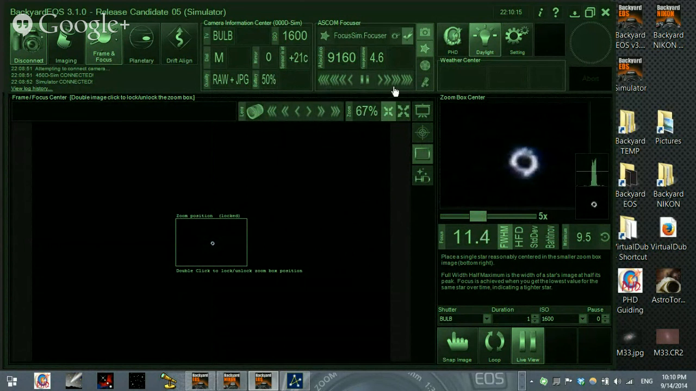And I'm going to use my ASCOM controller. Right now it shows step 9,160. So I'm going to go plus 100. Not enough, another plus 100. So now you can see that the star is getting tighter and tighter, and you can see the full width half maximum here, the number bouncing around 9.8, 9.9. And you can actually see the star shape here as well, live.